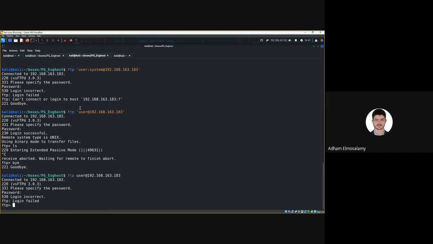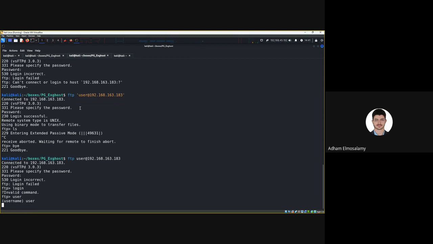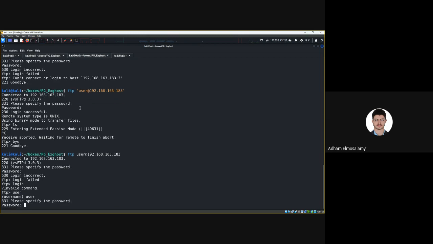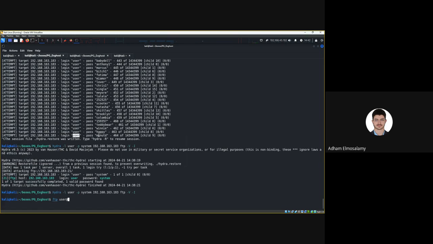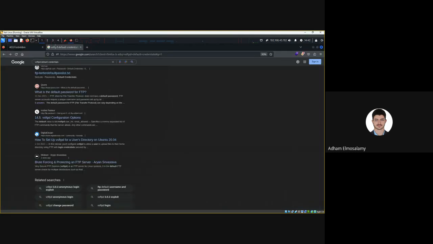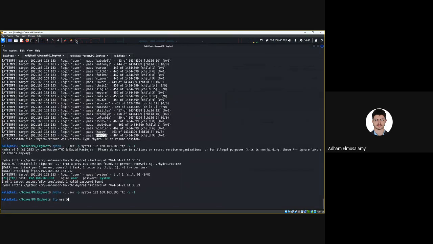So did we type it? We can do user, or I think login user, and it's user, password system. So login successful. And I'm not sure if there's a hint to this username anywhere on this machine. There's no hints on the username, so I'm not sure exactly how we could have found this.